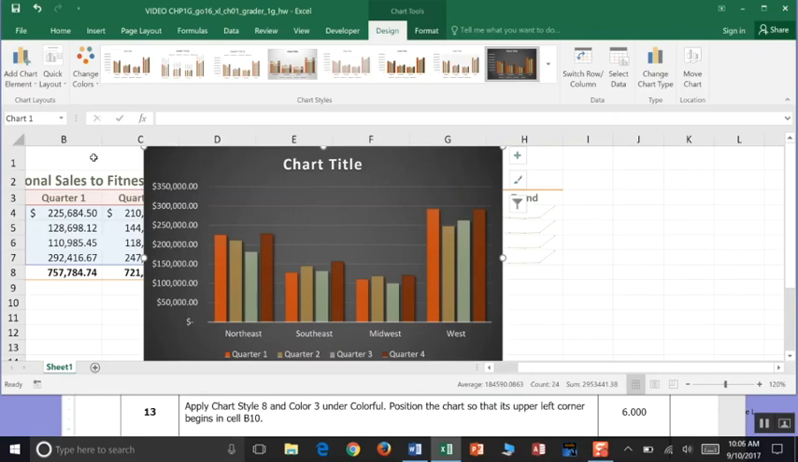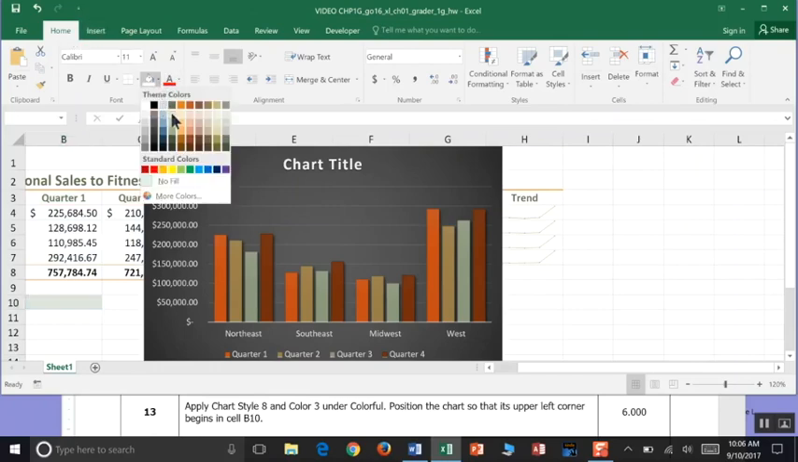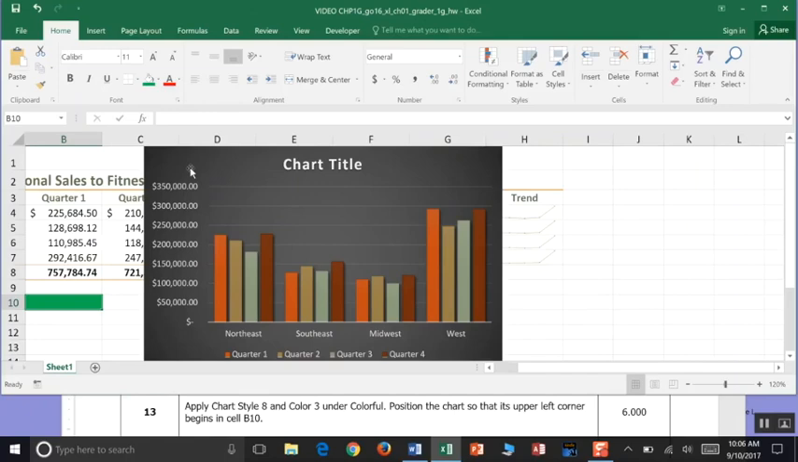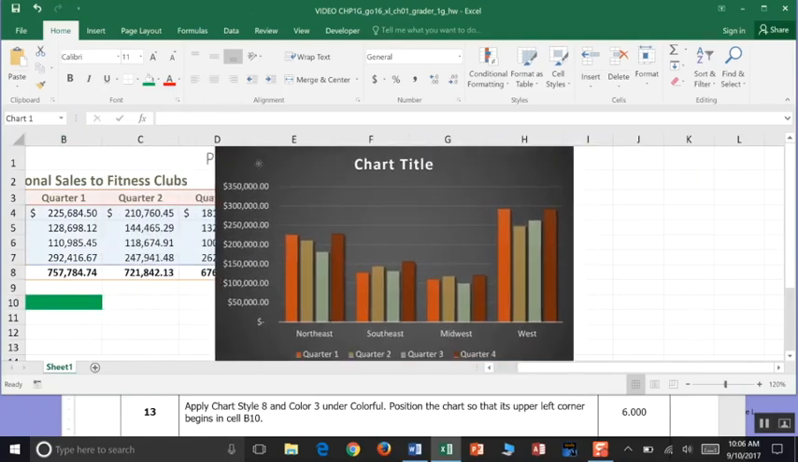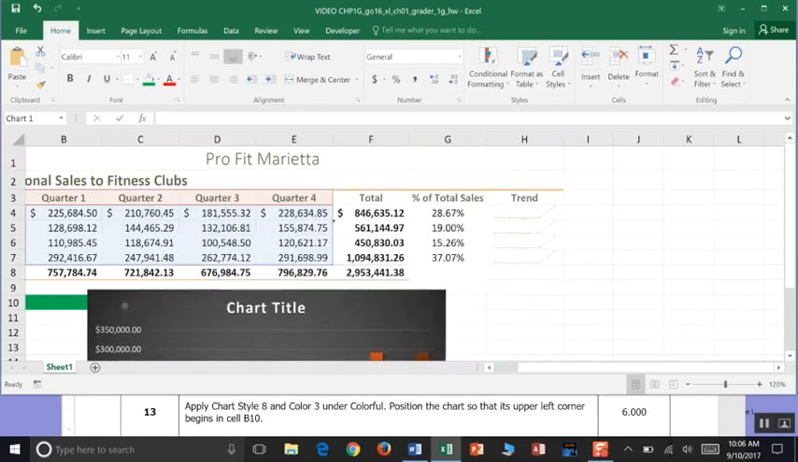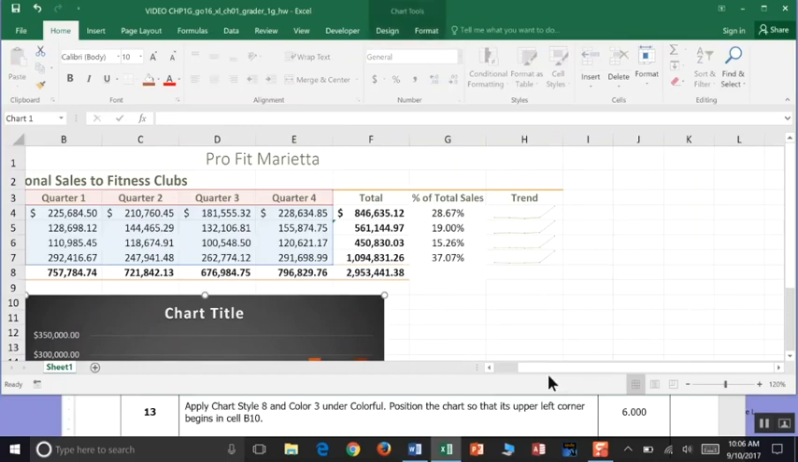Position the chart so the upper left hand corner is in cell B10. So we're shooting to be right here. That's our goal, B10 right there. So I'm going to click the top of my chart. I can literally hold my mouse down once I've clicked to move this chart anywhere. And I want to get it over that cell B10. All right. And that's the end of step 13.